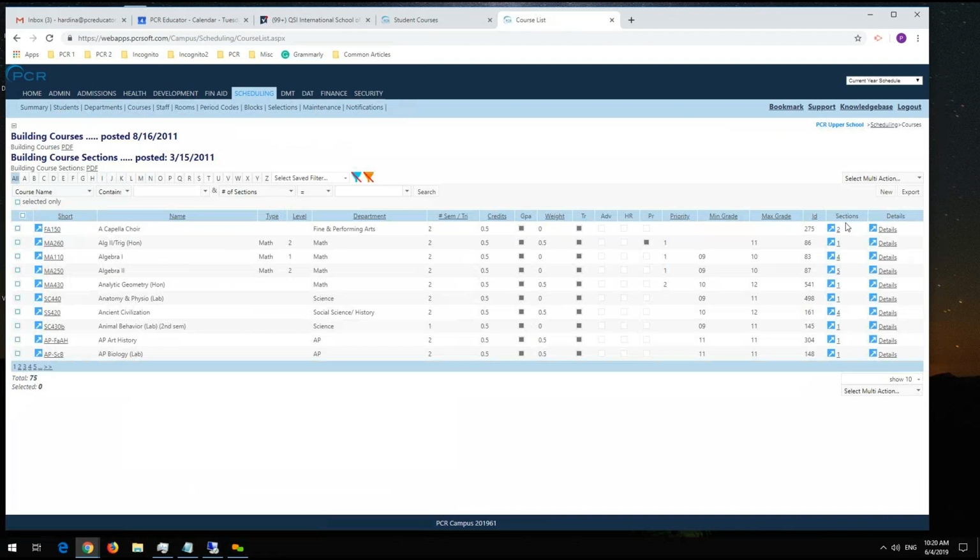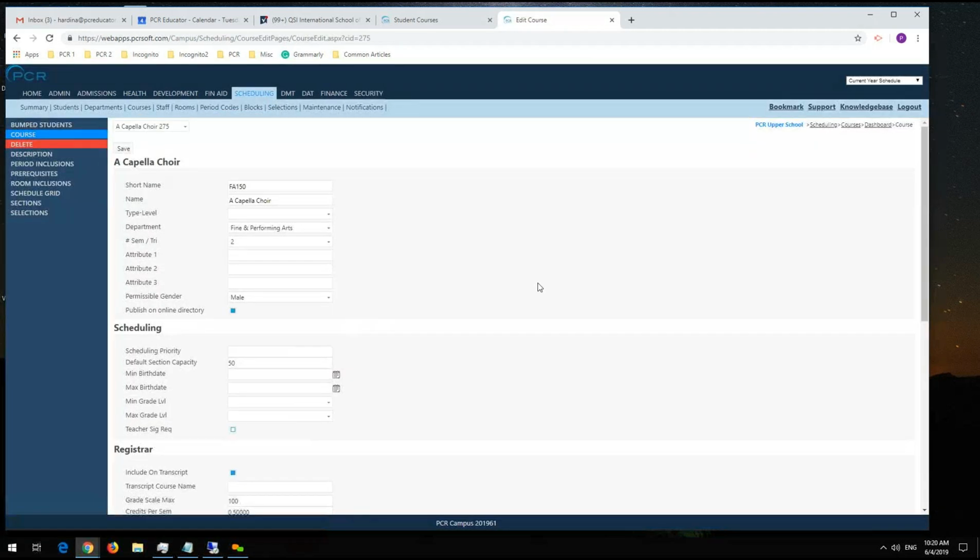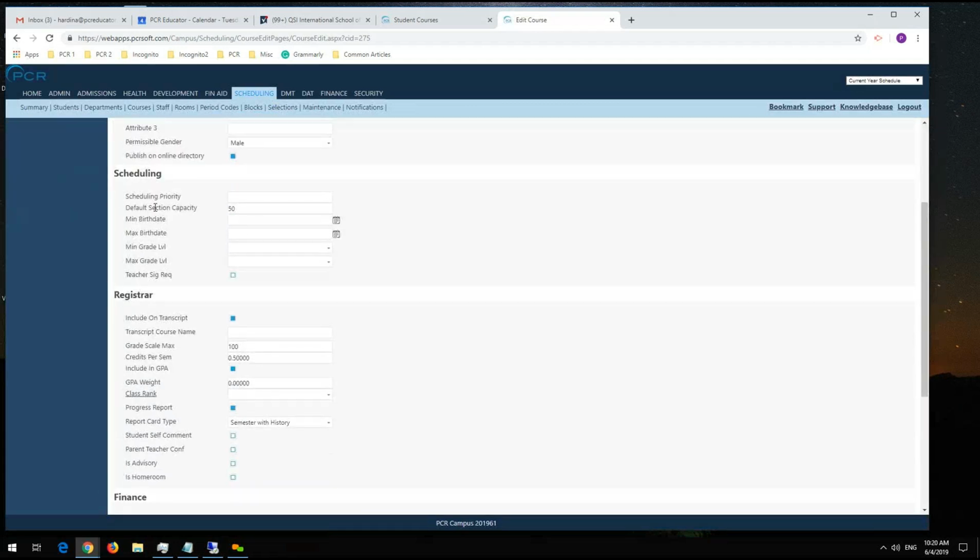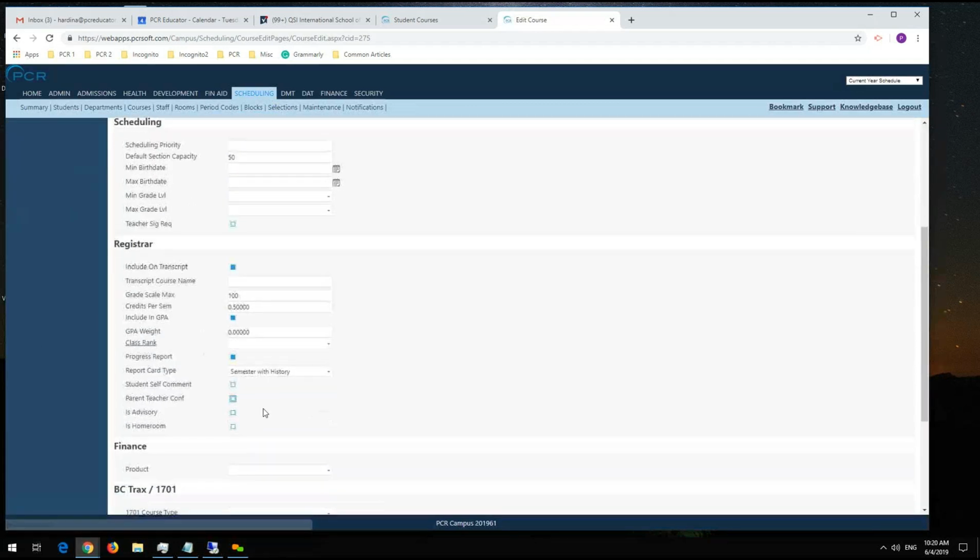So once you have your department set up, you can then create courses and associate the courses with the departments. You can set up the various fields. They should be mostly self-explanatory. Some important ones are is advisory course and is homeroom course. If something is an advisory course, then when a student is enrolled into a section of that course, the teacher for that section will be the advisor of the student.